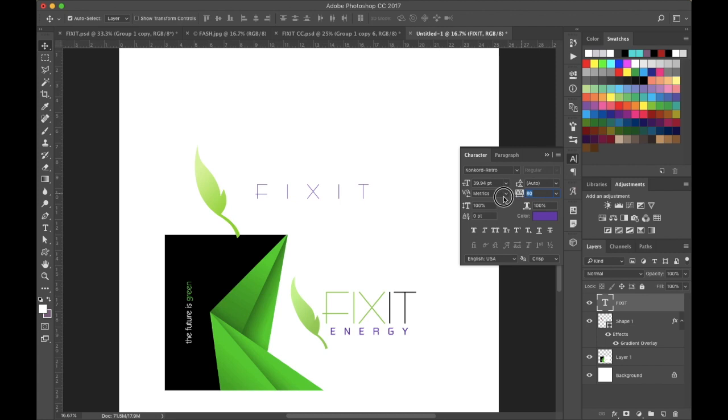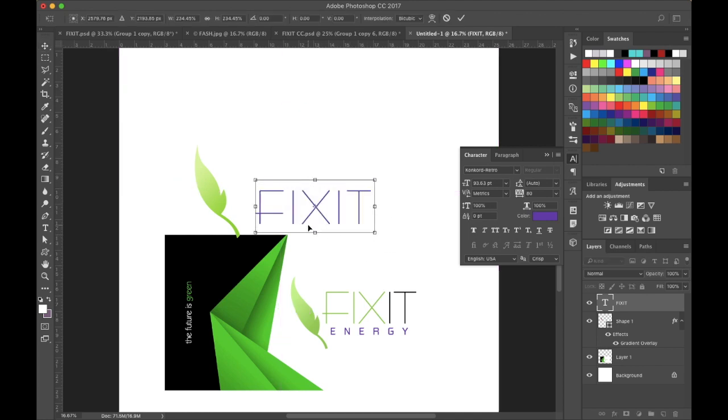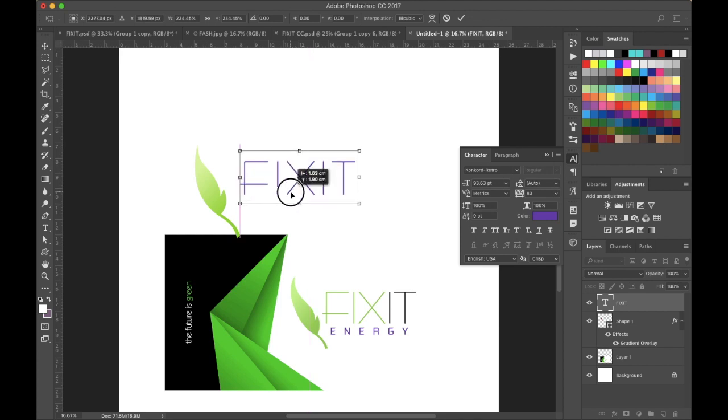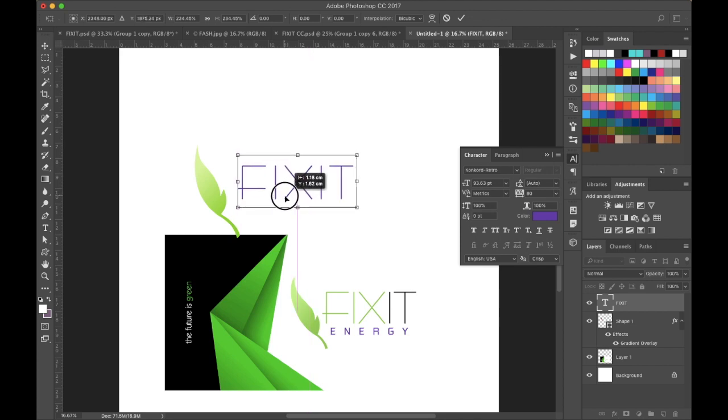So I'm going to reduce the tracking. Okay, that looks about right. So I'm going to transform this and make it bigger. Remember, we are just trying to recreate this. Somewhere around here looks good.